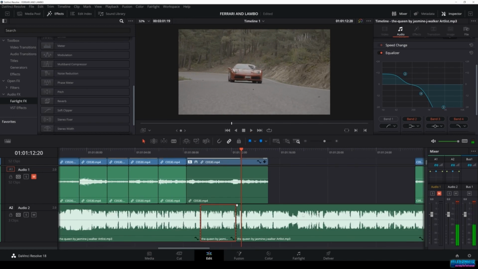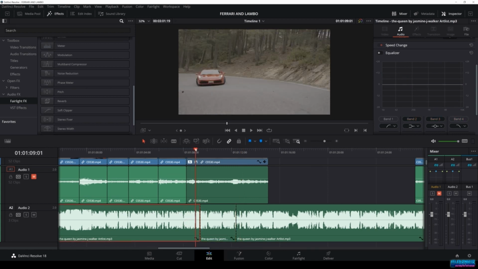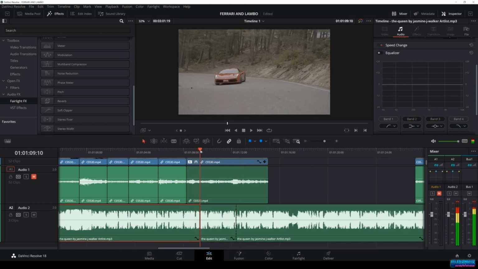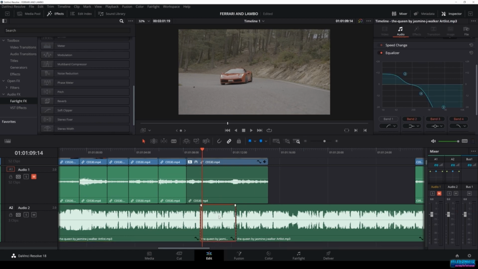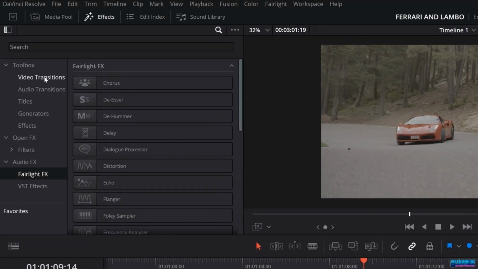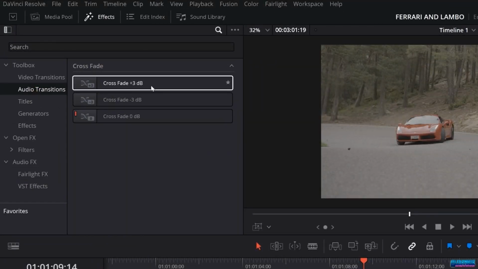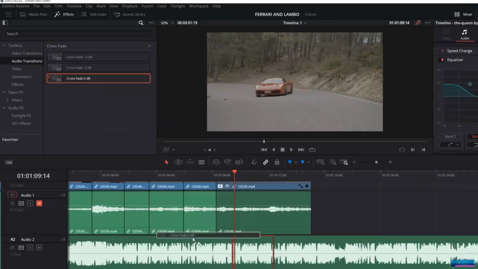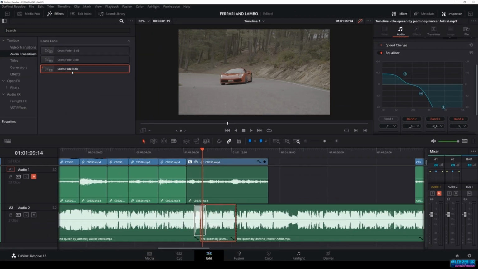I think it's nice. You can play around with this. But what's the problem here? We have the same problem that we had before on the speed ramps, that we're coming from a normal song into a completely edited part of the song, so we want to smoothen this a little bit out. So we can go into the audio transitions and have a crossfade, for example, 0 dB, and we apply this on both parts of the clip.